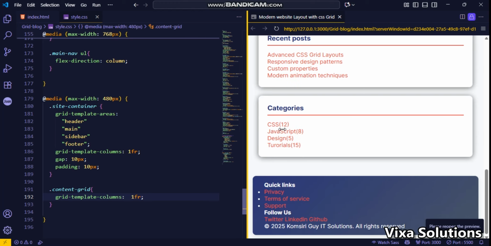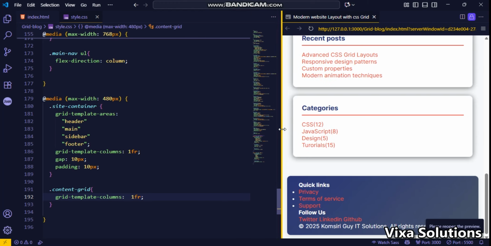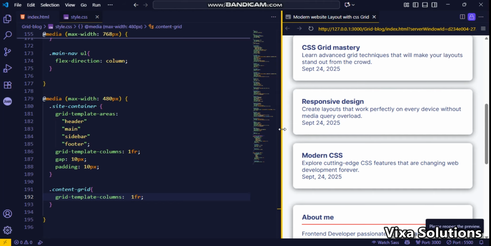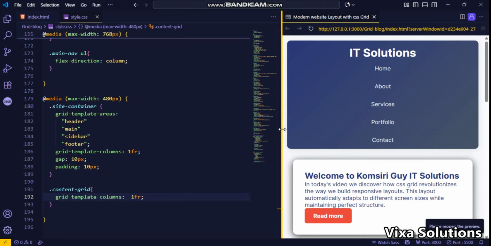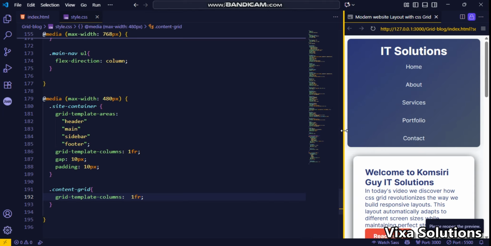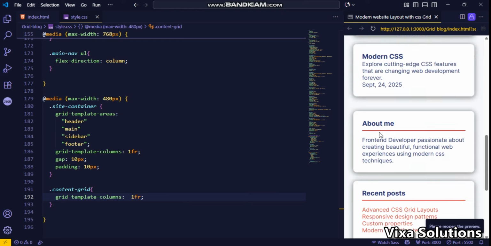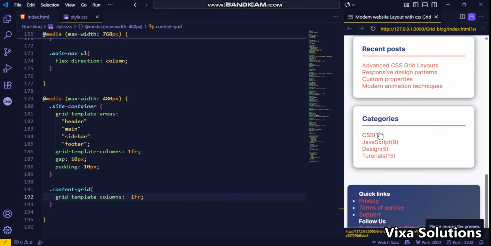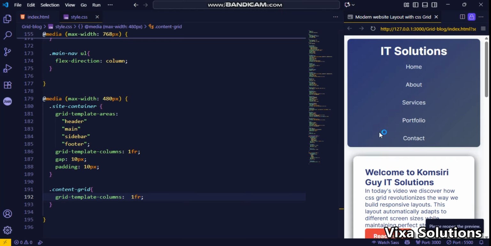And when they go to the mobile view like this, as you can see, everything is now stacked, right? So this is really responsive now. As you can see, there is no need for a horizontal navigation bar now, right?